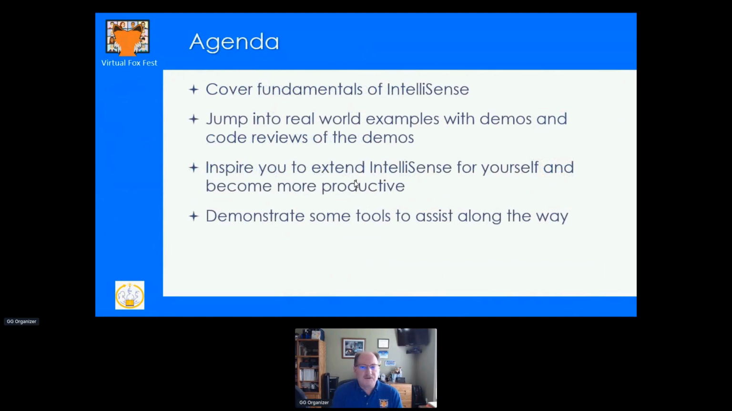So today we're really going to cover some fundamentals of IntelliSense. Not a whole lot of time is going to be spent in that. The majority of it's going to be real world examples of stuff that I use on a regular basis through some demos and some code reviews of those demos. The intention of this whole session is to inspire you as a Visual FoxPro developer to really take advantage of IntelliSense, not only in the everyday sense that you've been doing, but possibly enhancing it to take advantage of some additional stuff to improve your productivity. We're also going to demonstrate some tools that are incorporated both in the product Visual FoxPro, as well as some external tools developed by some of the members in the community.